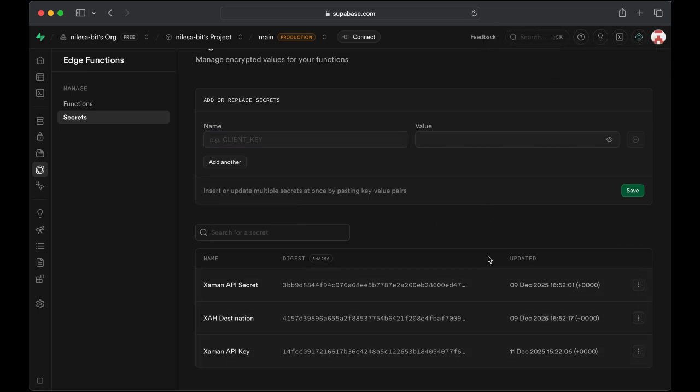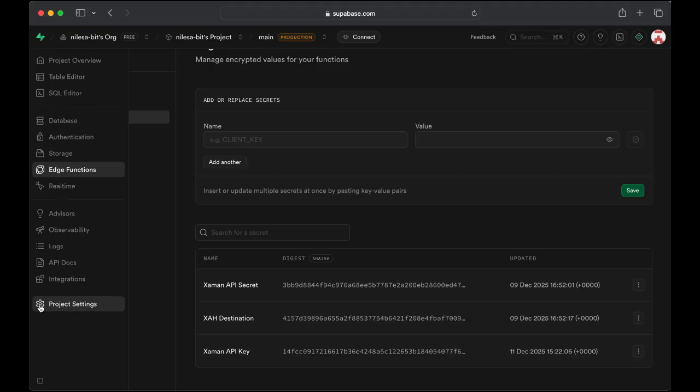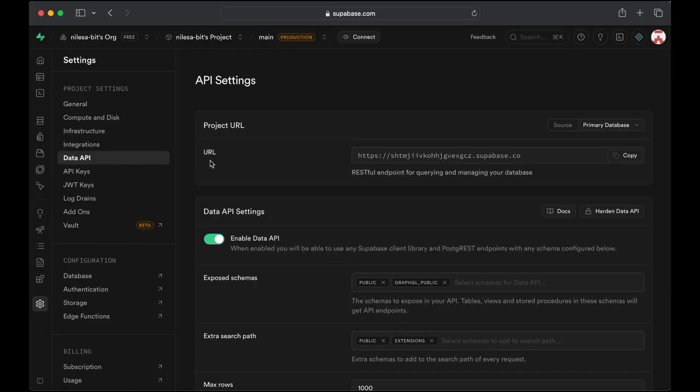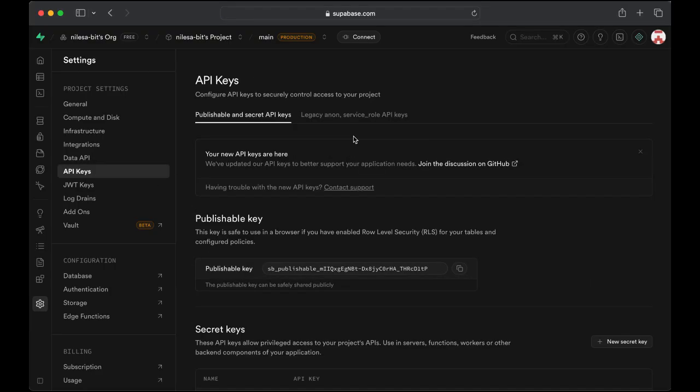On Supabase, we also need to copy our project URL and anon key. We'll add these to the deploy file in our Xmerch projects later on. Select the Data API tab under Project Settings and copy the project URL. You can copy your anon key under the API Keys tab here.